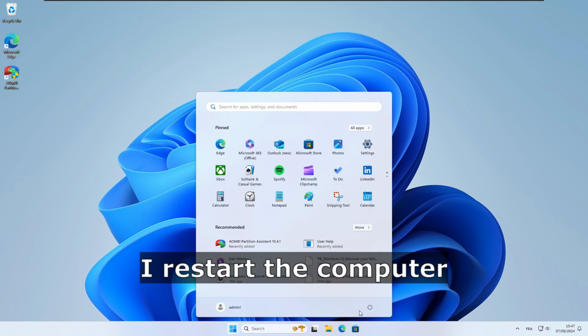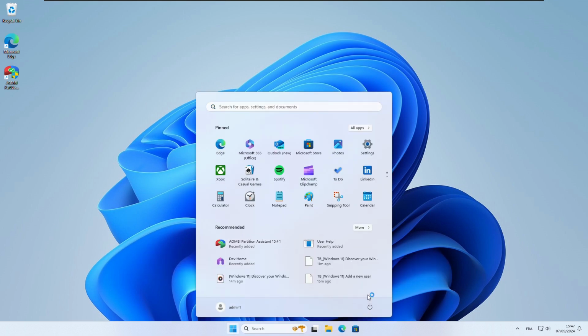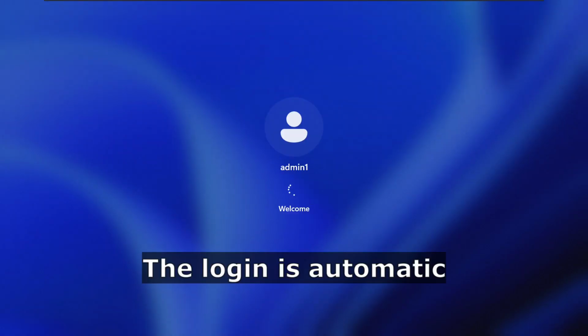Now I restart the computer. The computer starts up. The login is automatic.